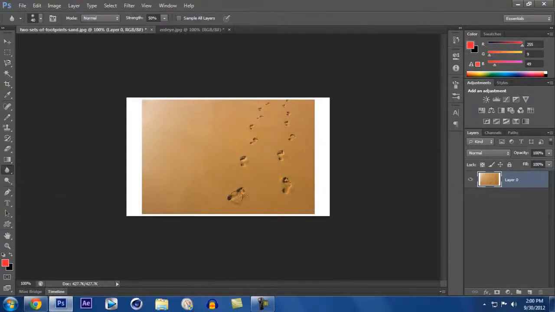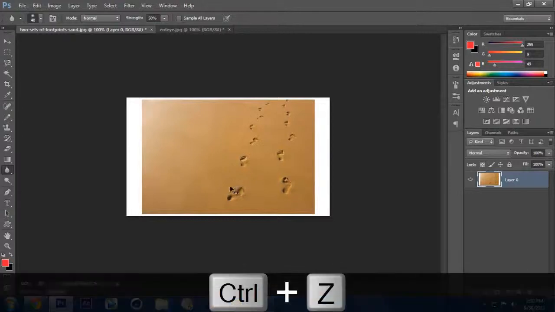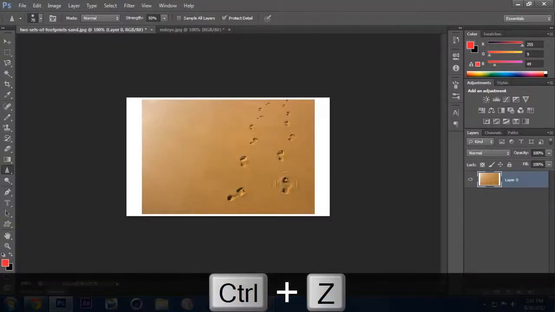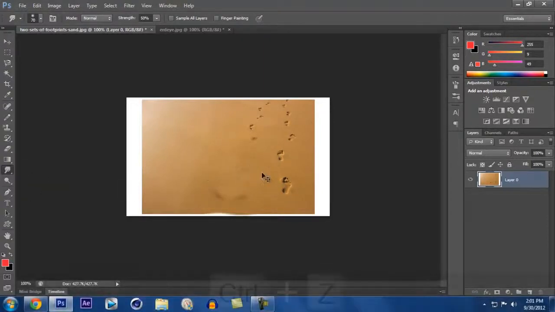So the next tool is the smudge tool, also the blur and the sharpen tool. The blur tool is used to blur things like this, as the name suggests, and the sharpen tool is used to enhance the colors of an object, as you can see this. And the smudge tool is used to move things away.